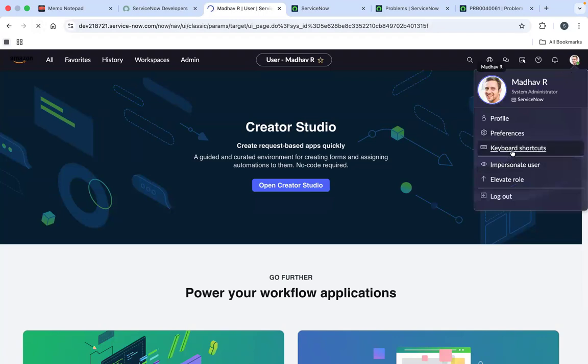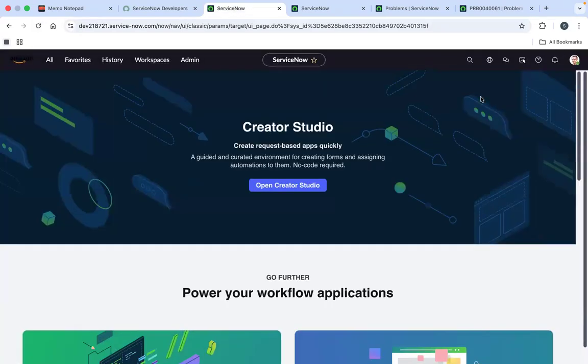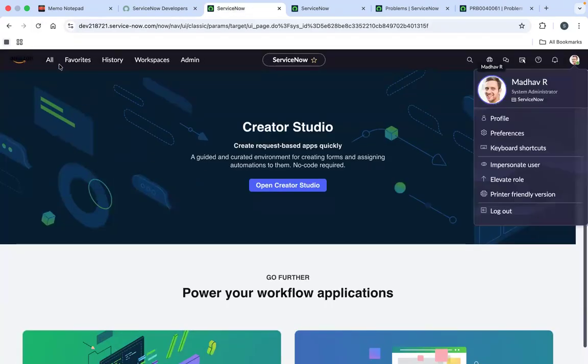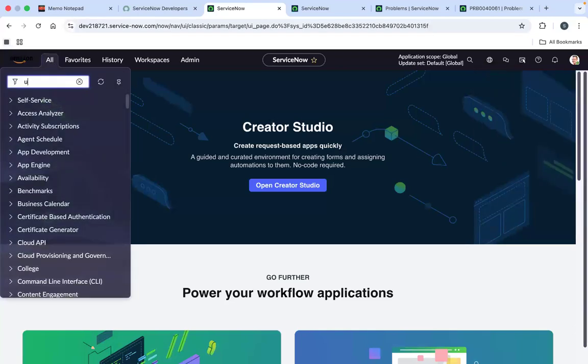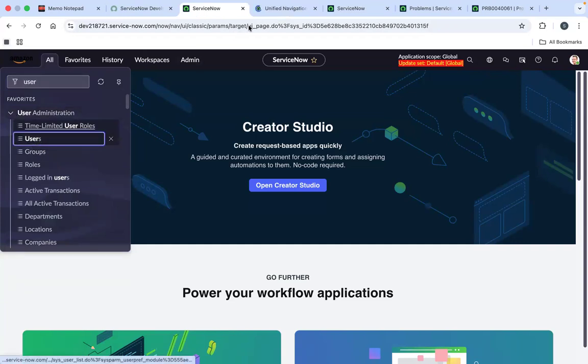So now let me impersonate. This is where the impersonate user is. That means you can impersonate any user. We have users in our ServiceNow instance. Let's suppose I want to impersonate a user. I have a list of users here. In the navigator, you can just type users. Under the user administration application, you can see the user module.